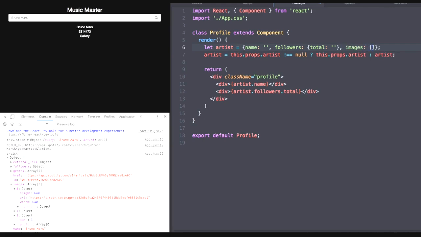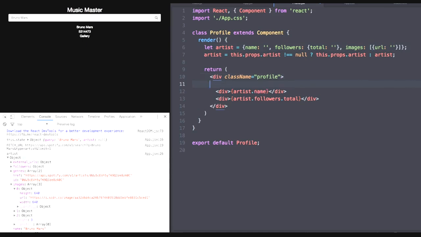So images is an array, and then it has objects, so we'll initialize an empty object here, and then we have a URL, which is now empty. So now we can take advantage of that by having an image over here with a regular image HTML or JSX tag.